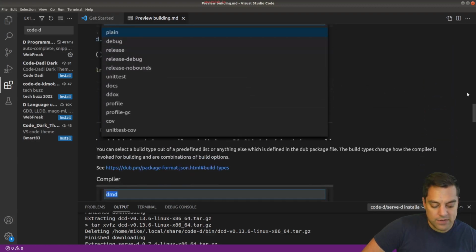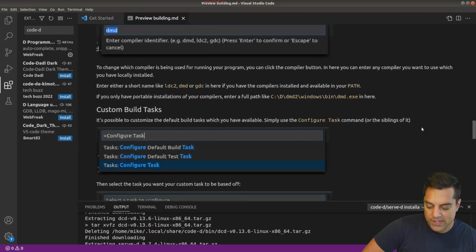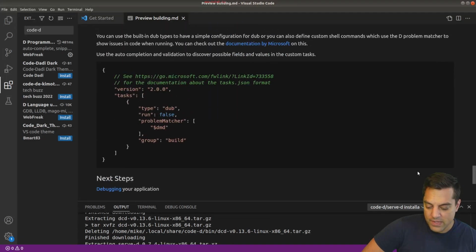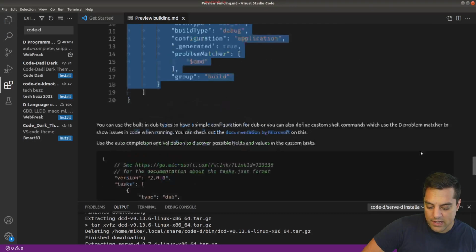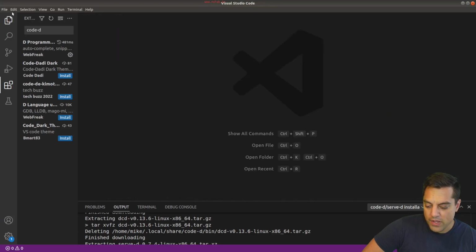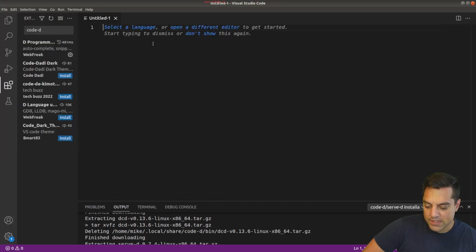Really for a lot of folks, this is going to be quite nice because then you can set it up with all your other setups here. So this is just showing how to work with dub here. Okay. So this is worth reading through. Let's go ahead and see if we can just start a new D project here. I'm just going to start a new text file.